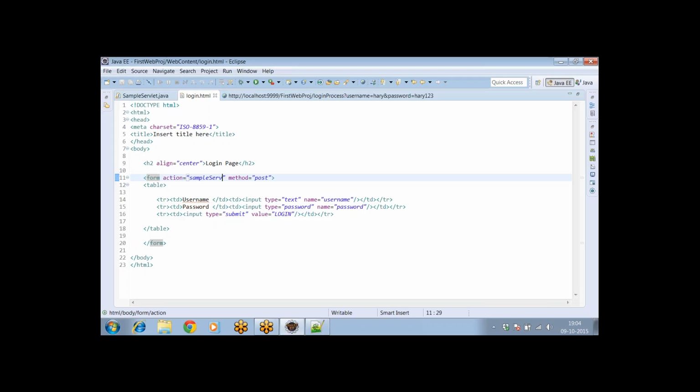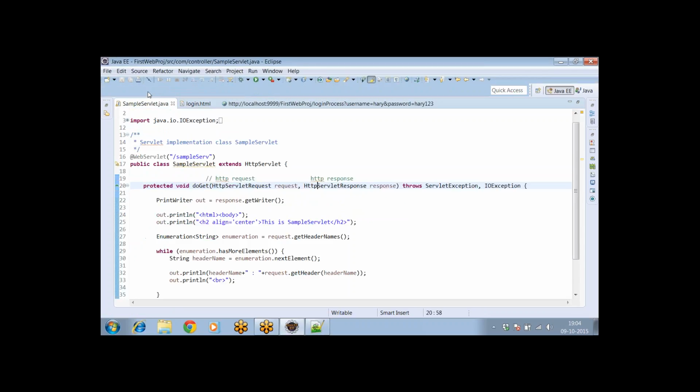So fine. Now the sample servlet, will it be able to handle a POST request here? Is the sample servlet capable of handling a POST request? What do you people think?